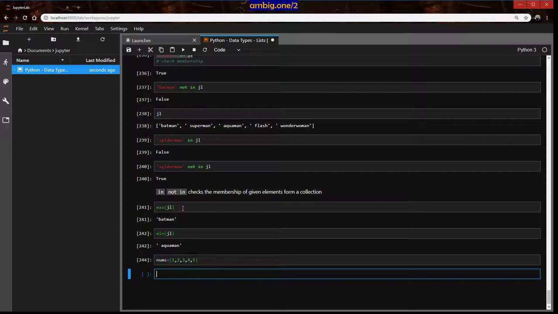When I apply max on a list, it gets the element which is the largest. How is it the largest? Well, Python calculates the positions of each letter, and that is how it checks it. Minimum, again, is Aquaman. As a whole, Python calculates Batman as the largest member. Actually, I thought Flash would be the minimum because it has very few letters, but I was wrong.